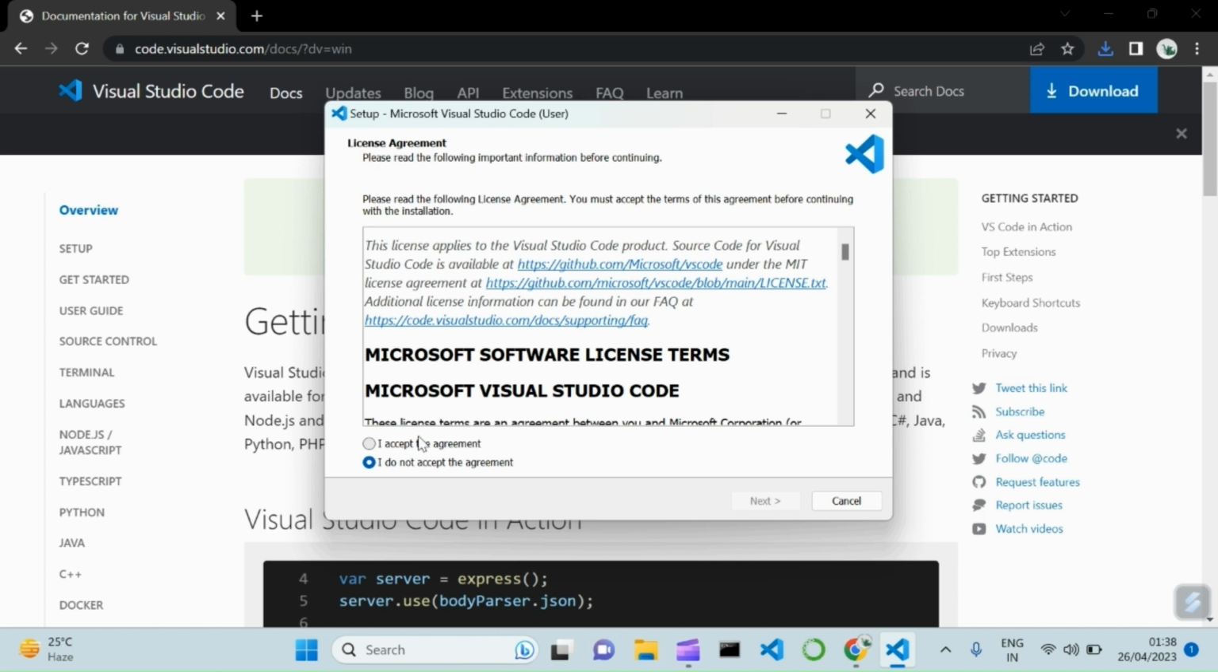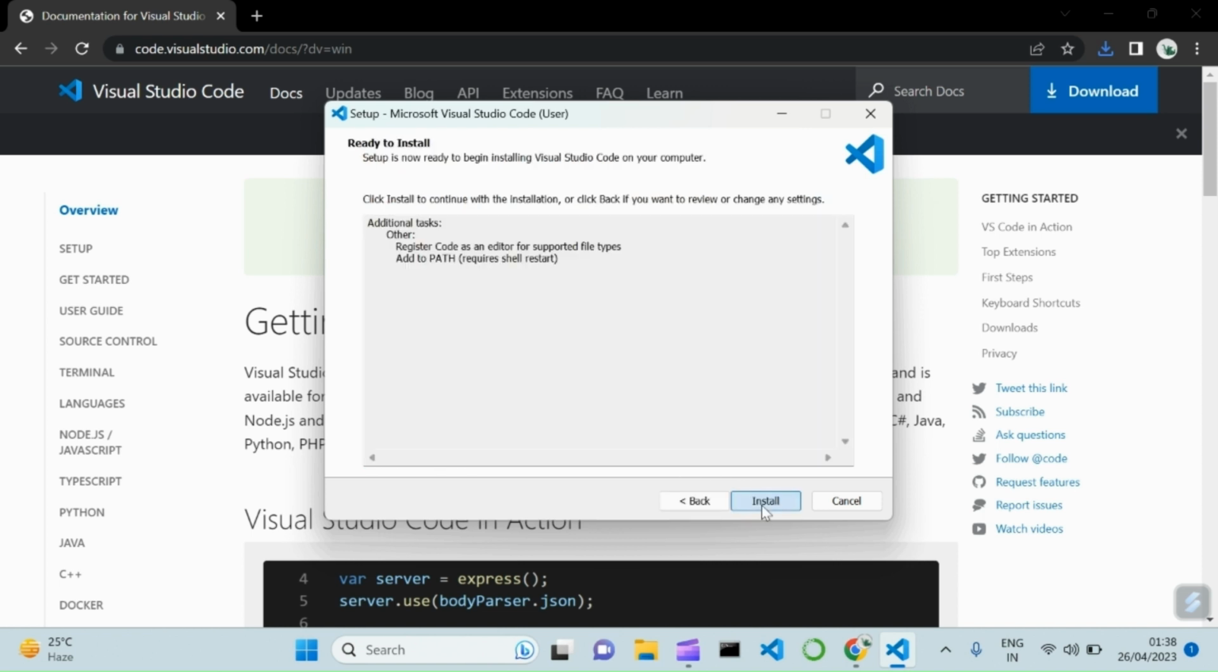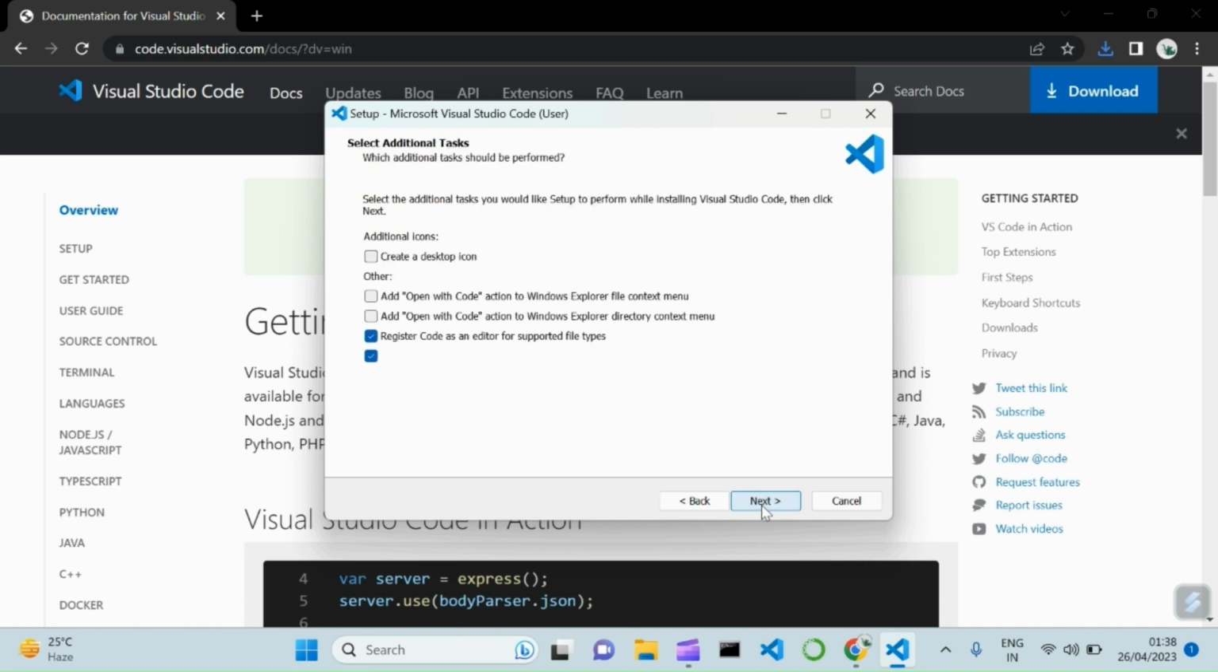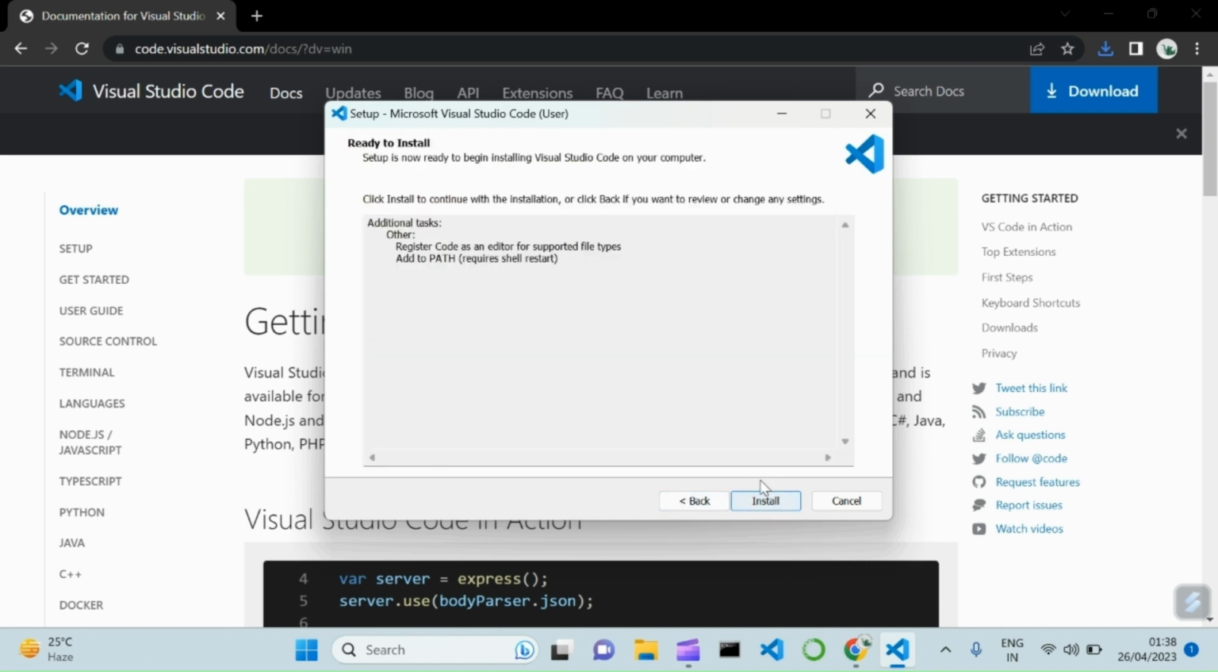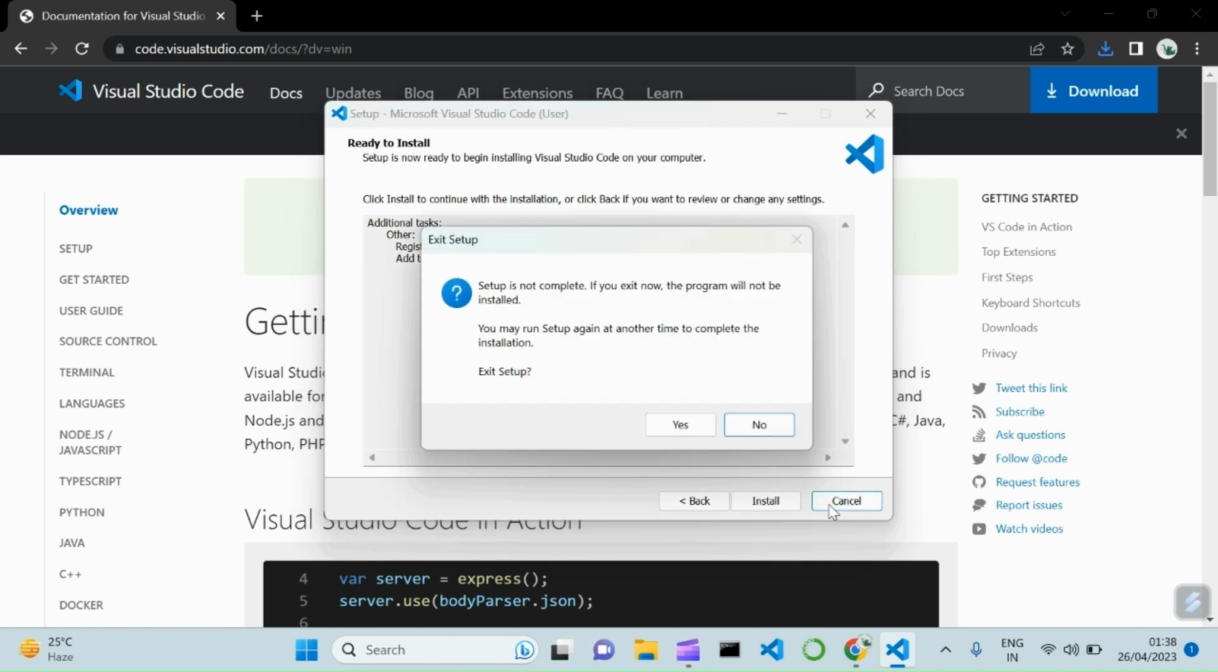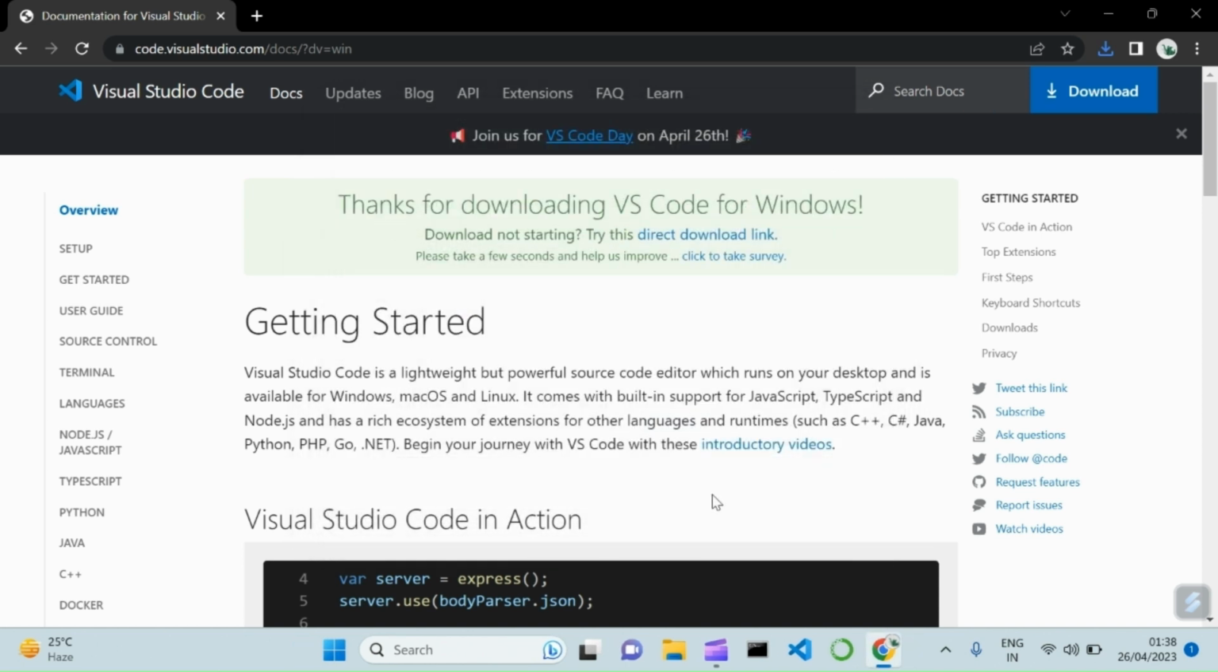First check mark the accept the agreement option and then just click next and after that click on install. Because I have VS Code already, I will just cancel this.